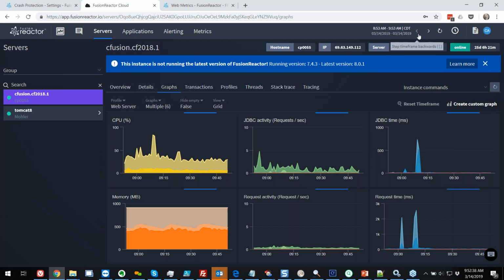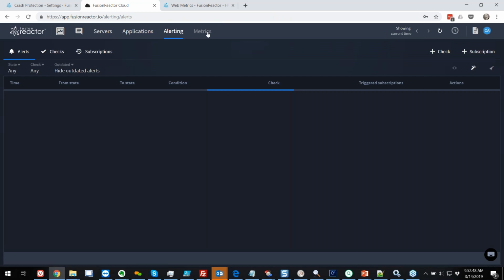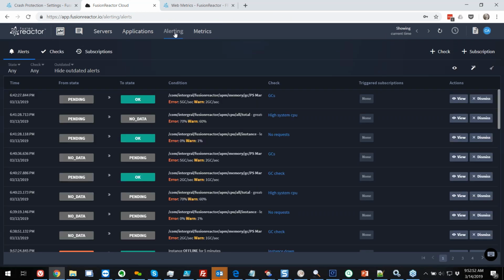I'll leave you all to look into that more, and you can read more about it on the website. But you notice up here, there's an alerting button. And by the way, that metrics is new. I'll leave you to explore that, the metrics viewer. But the alerting is what we want to talk about today.